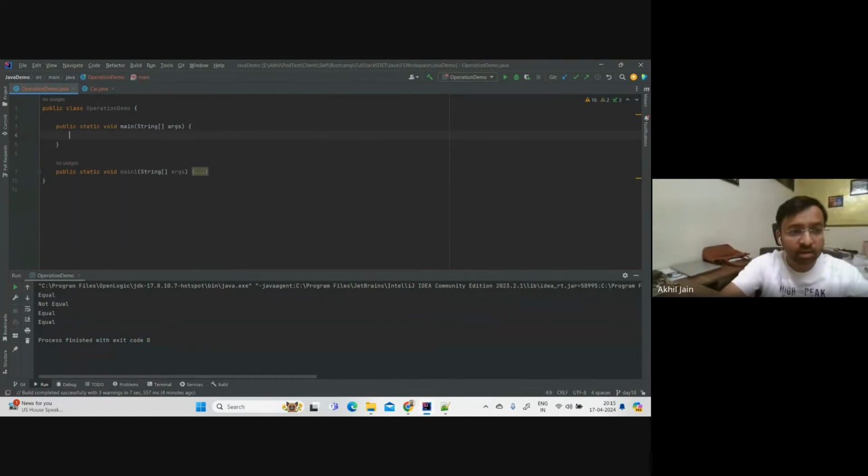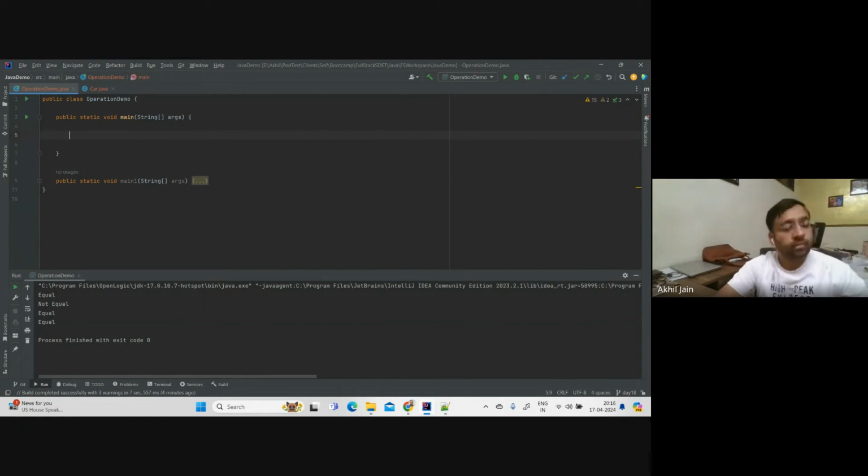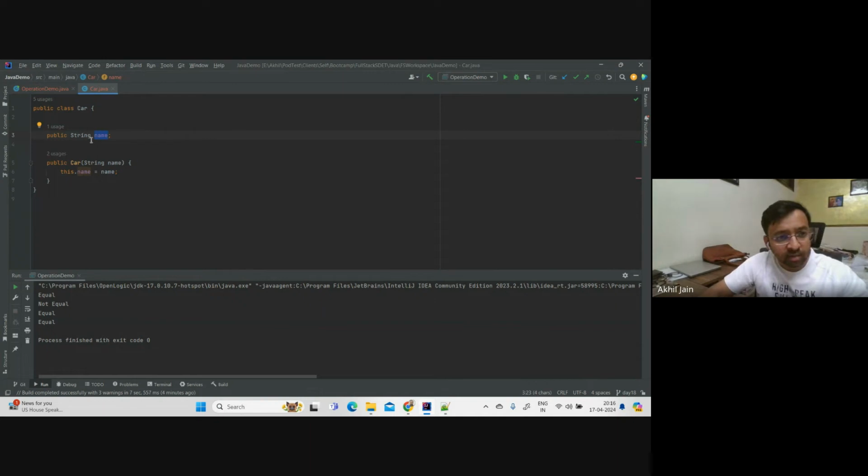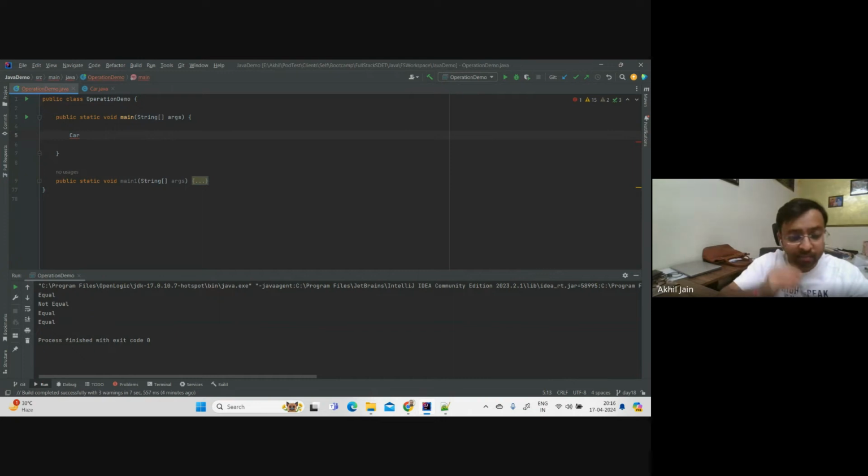Main, and then let's do this. We already have a car class, so let me show you the car class again. We have an instance variable, a string type, and the name is name, and this is the constructor of it. So what I will do here is I will say car Maruti equal to new car Maruti.